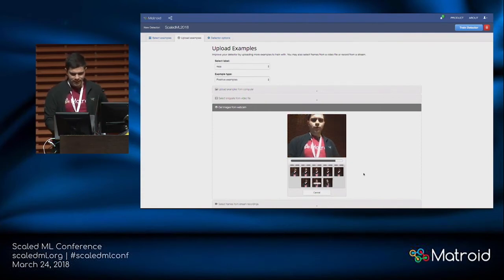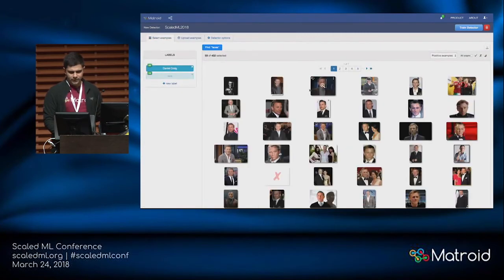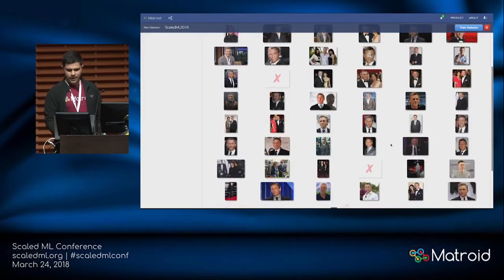Usually we only need 1 or 2 examples, because, yeah, we can select all kinds of things. I'm going to make sure that the Daniel Craig examples are correct. So when he shows up with multiple people, we want to make sure that we have a bounding box around the correct area, like here. We don't want to confuse him with the other guy.